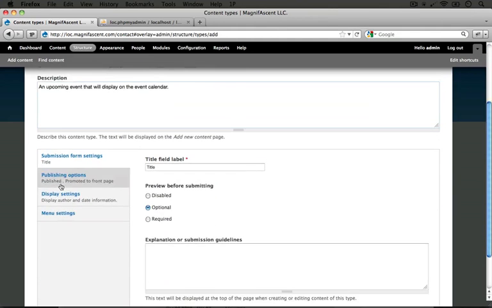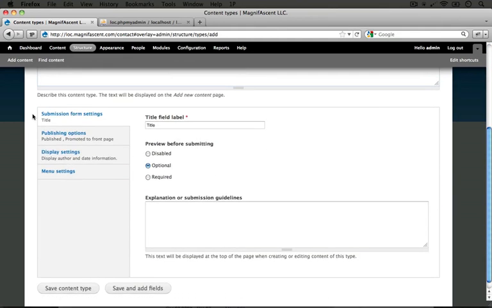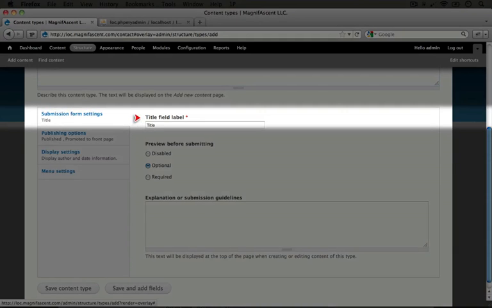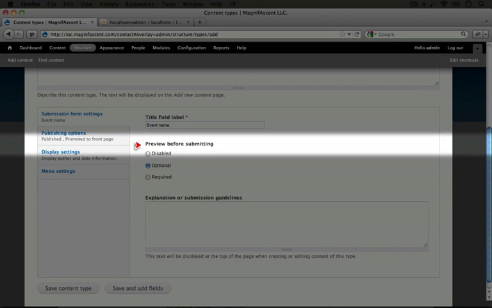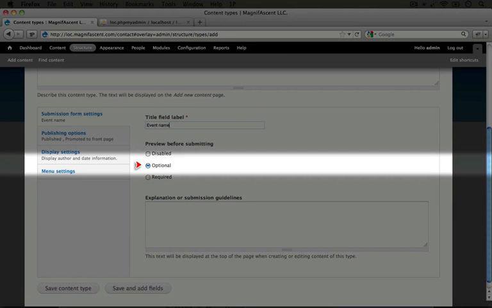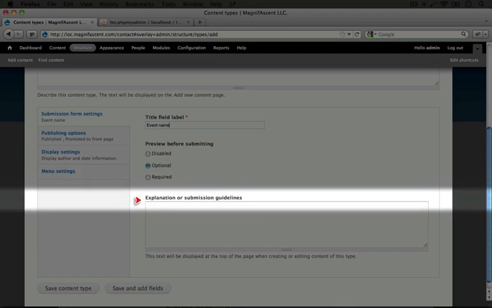Okay, let's scroll down and take a look at these other options. So you'll recognize these from the previous video where we edited the web form content type, but let's go through it as an add content type form. We have our title field label, and this is the title of the content. For this, we want an event name as the title. So let's put event name. Preview before submitting. We don't really care if people preview the content before posting it, so optional is a good default for this. And let's leave the explanation or submission guidelines empty.